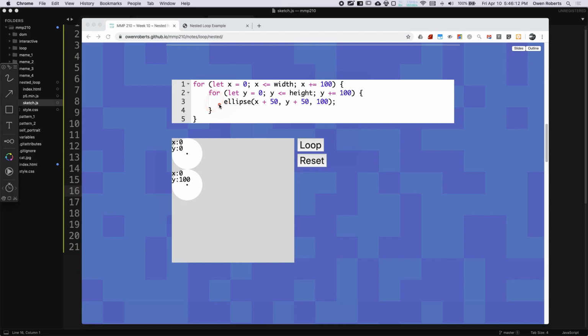We basically just drew this ellipse, and then we went back to the beginning and tested y against height again. So that's how we get x is 0, y is 100. Okay, so let's loop again. So again, we get y plus equals 100. So we see x is still 0, so we're still at the first part of our for loop, but now we've gone to the second part, or we've incremented y twice.